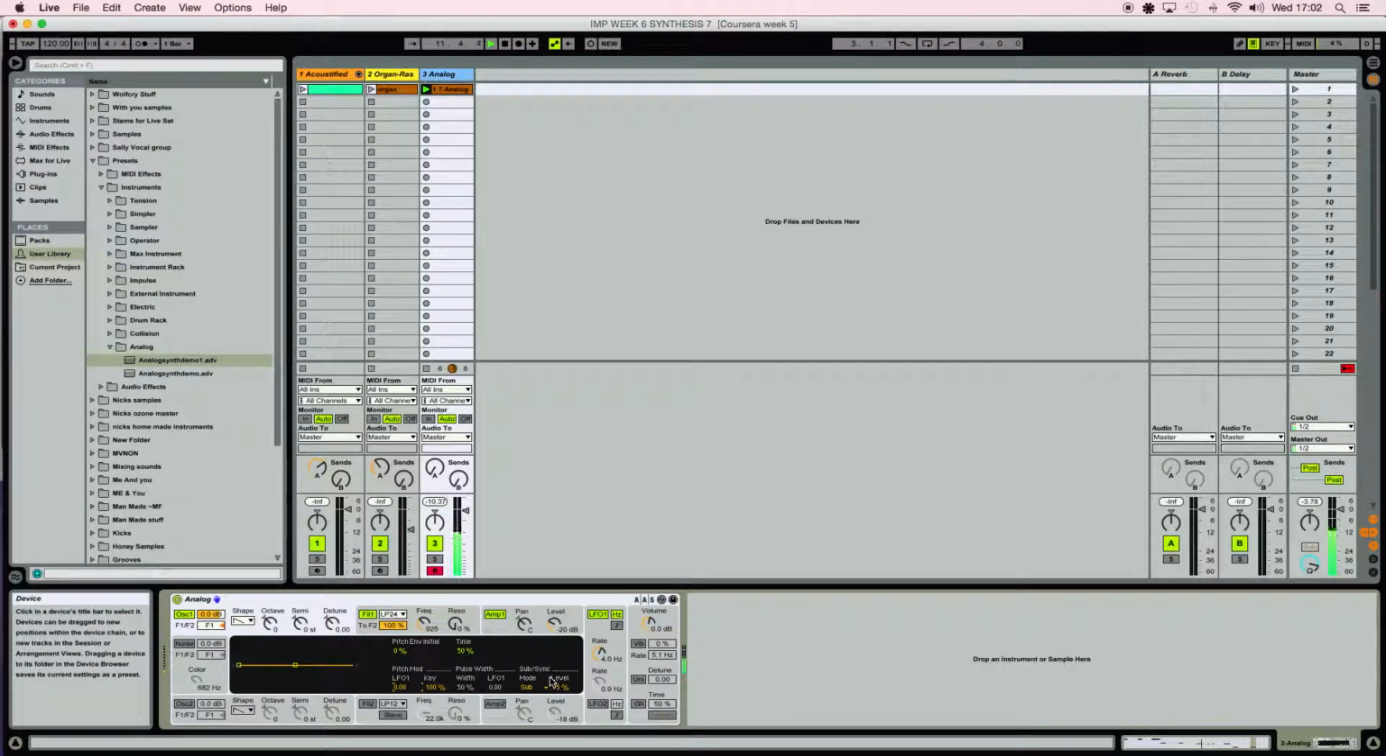Now I'll play it with the filter off, the LFO off, and I'll bring them back in.